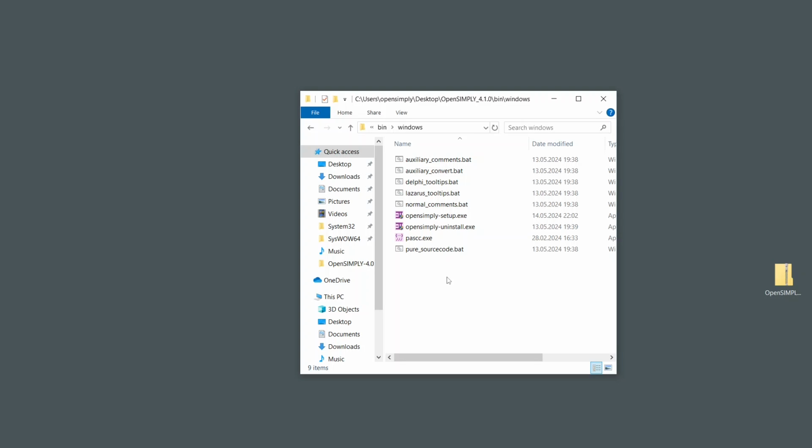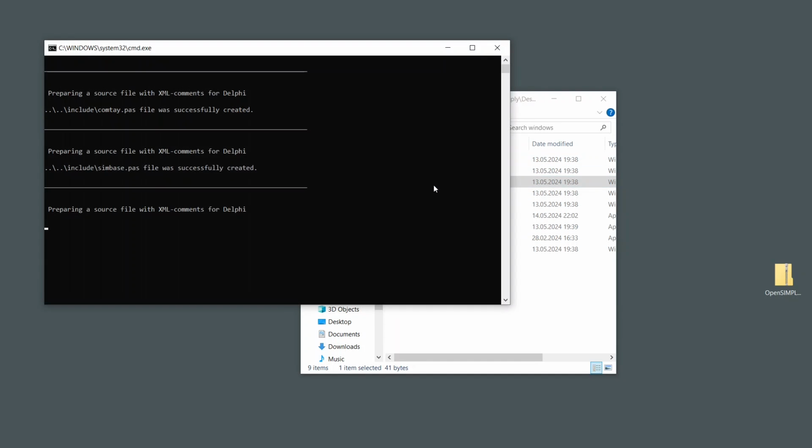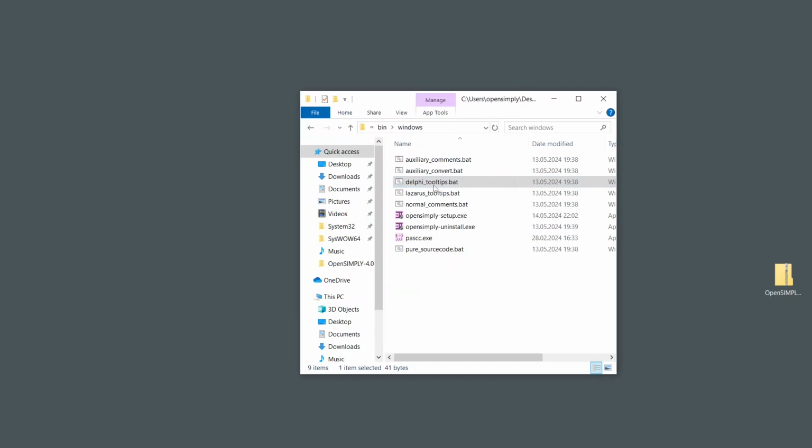Here are the batch files you can use to prepare OpenSIMPLY units. The Delphi_tooltips bat file for the XML comments. The normal_comments bat file for the normal comments. And the pure_source code bat file to prepare OpenSIMPLY units without comments. Let's launch the Delphi_tooltips bat file. The units have been prepared. You can prepare the source file with another type of the comments anytime.